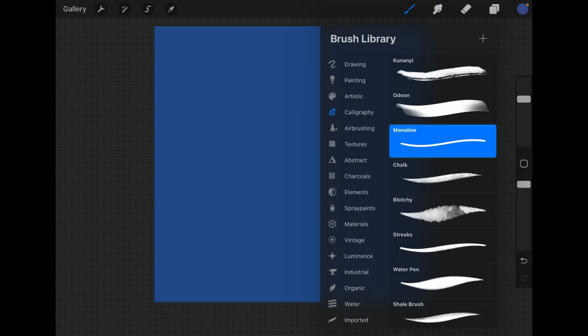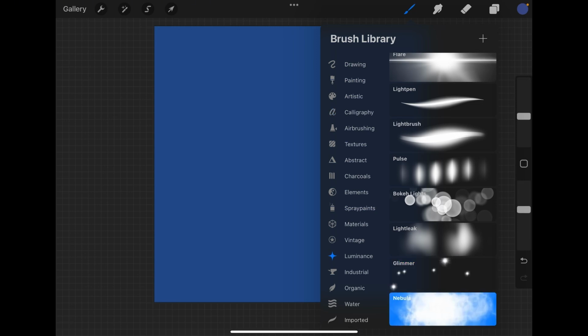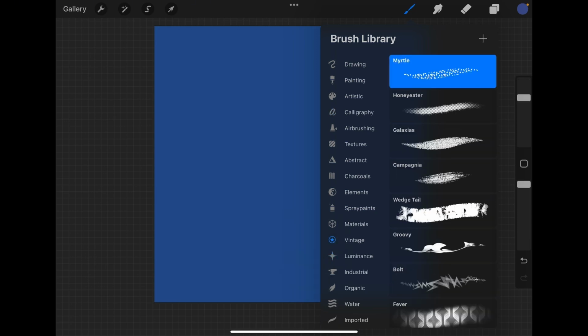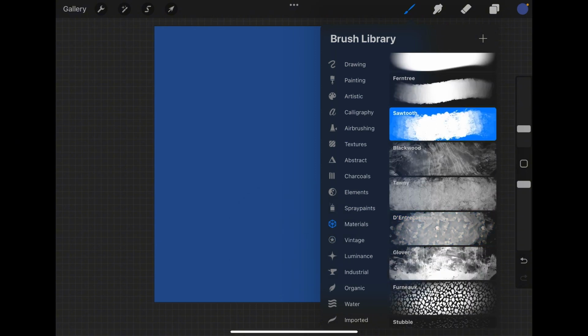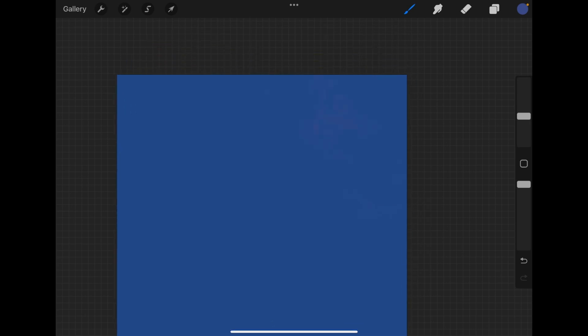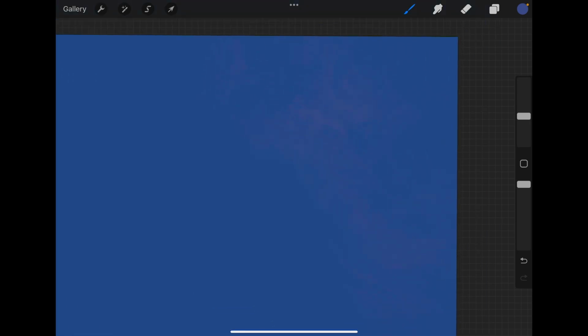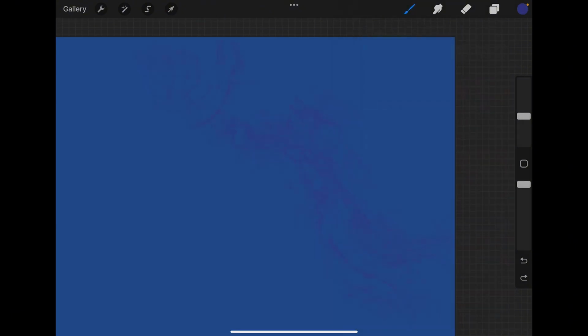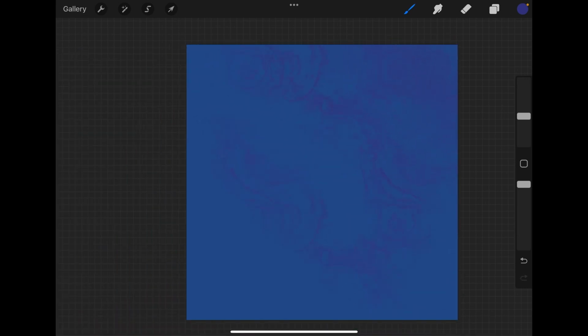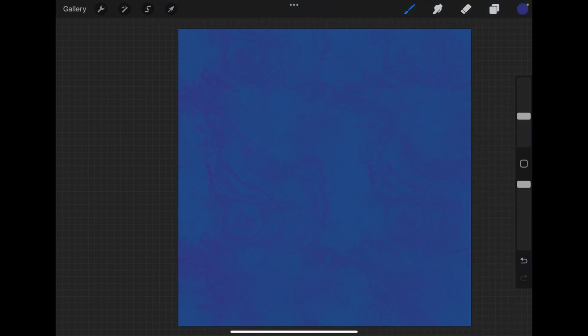change my brush to, I guess you could go to Sawtooth or Blackwood, either works. As you can see, that doesn't blend in very well. So experiment with different colors, whatever you like for your planet. And as you can see, it's all coming together. So it kind of looks like a planet texture, but not yet.